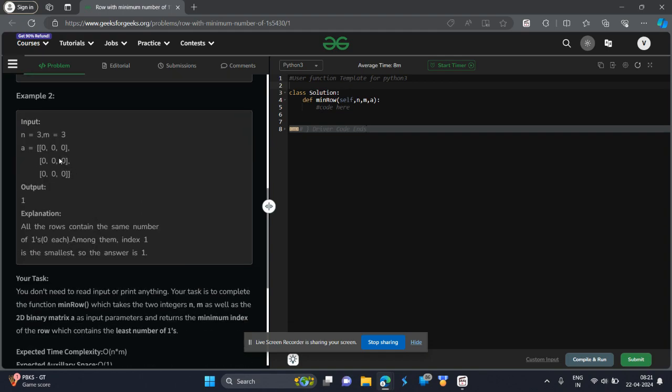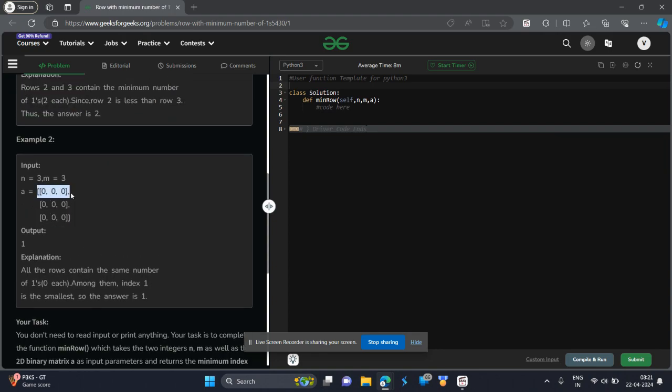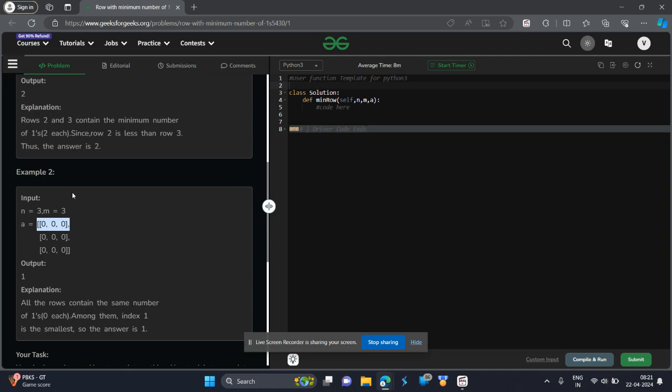See in example 2 also, all three rows have 0, no ones. So in that case the sum of all three will be 0, which is the minimum, but row 1 comes prior, row 0 to be precise, but we are taking 1-based indexes. That is why we'll return 1.